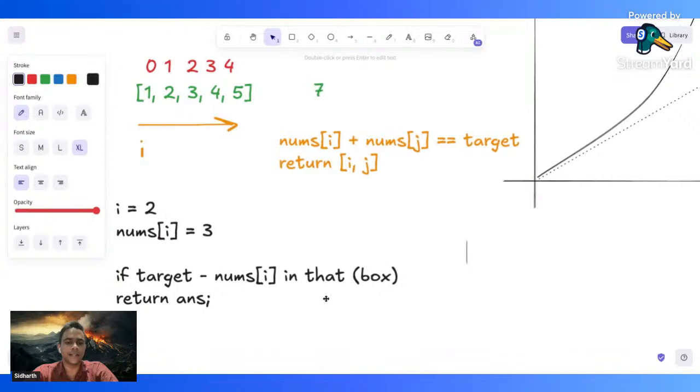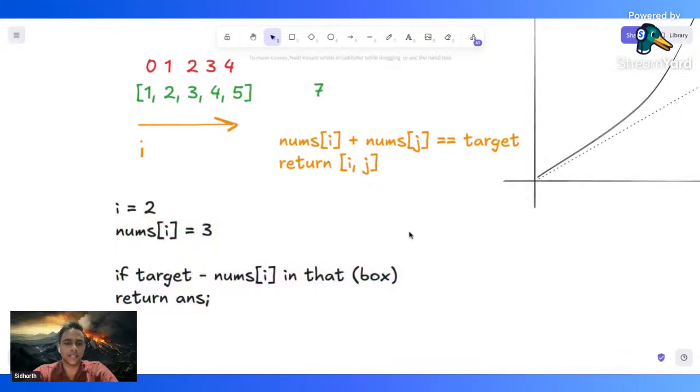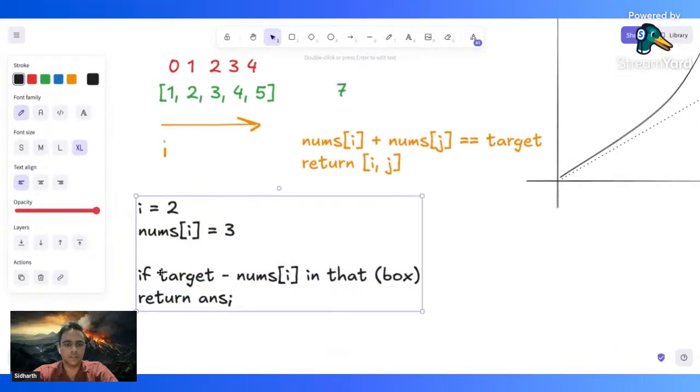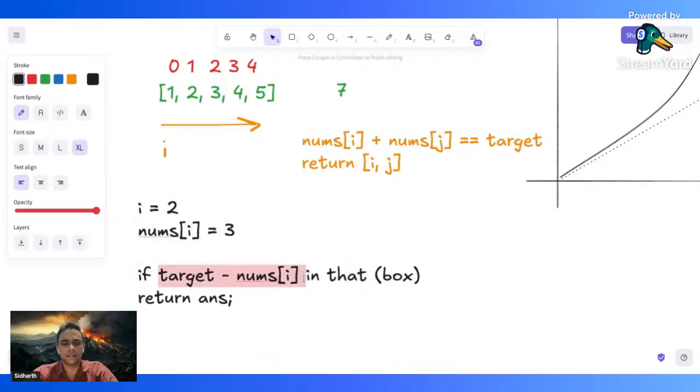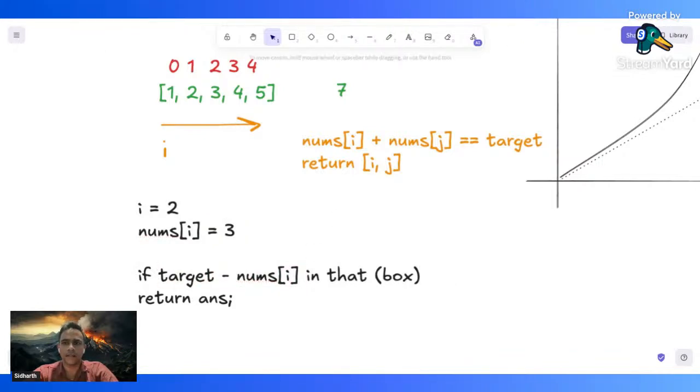Let us try to code it up and then let's see. Okay, let's try to code this algorithm. This time I have to just check, using one for loop, whether target minus nums of i is in the box, that is the hash map. Let's go to my LeetCode.